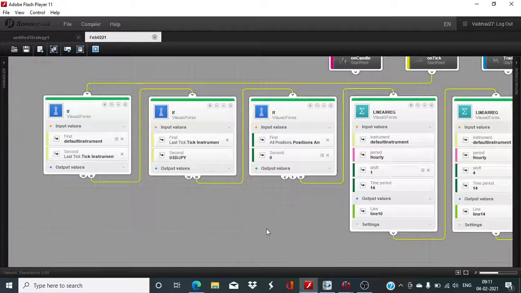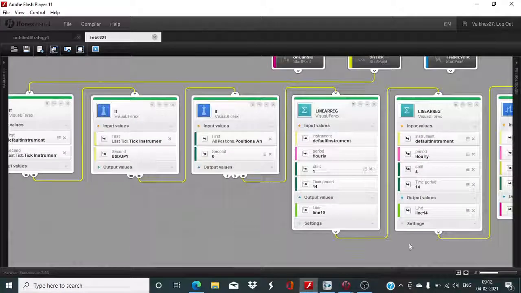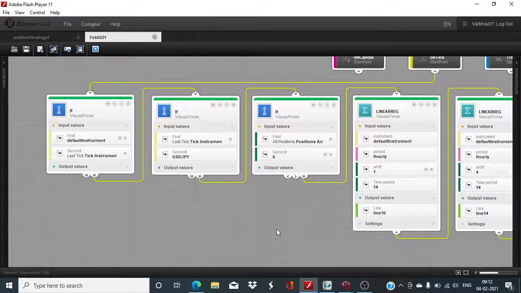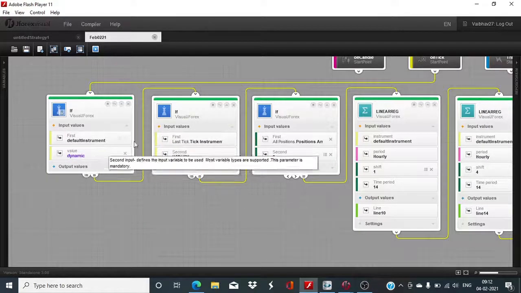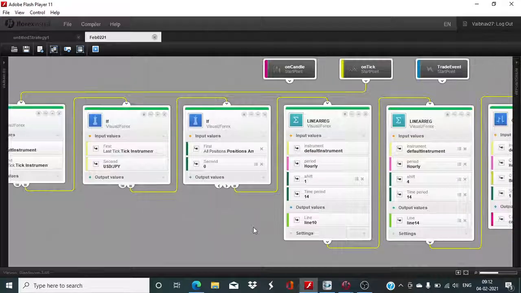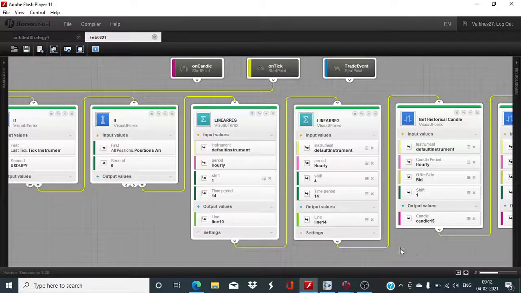We will be heading straight to the Visual JForex board, which has been developed by the Dukascopy Bank SA to make our life easier. So far, we have done the instrument subscription here. The default instrument has been defined as USD/JPY, and then to make sure that there is no parallel position open or any pending order there, the position amount has already been defined as 0.